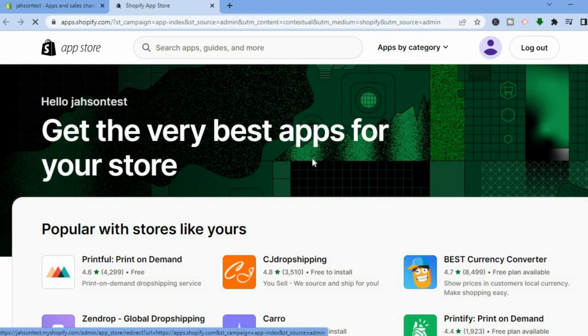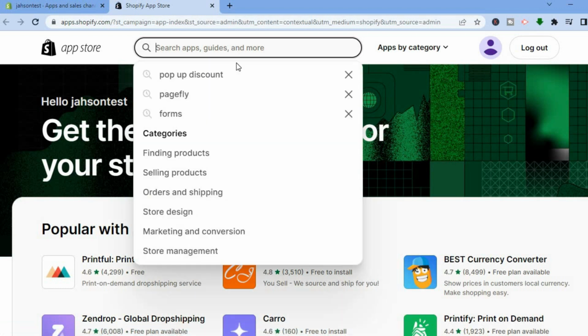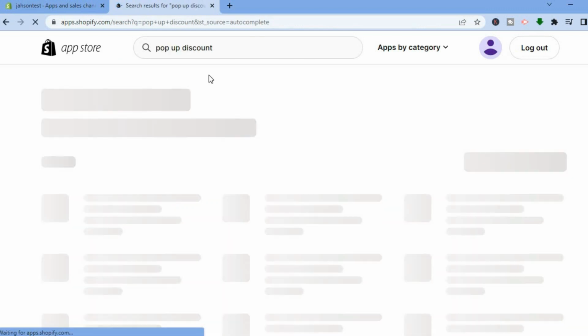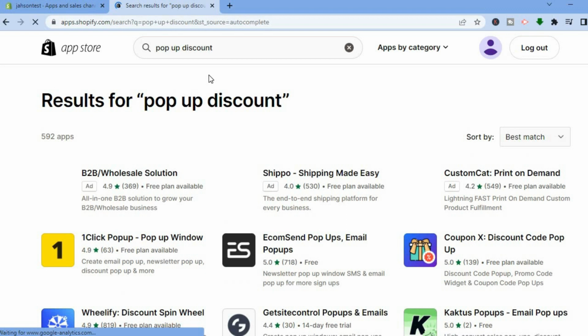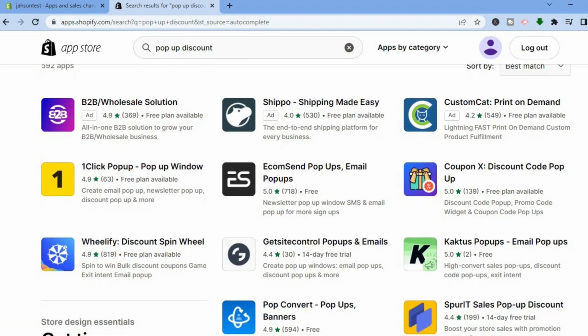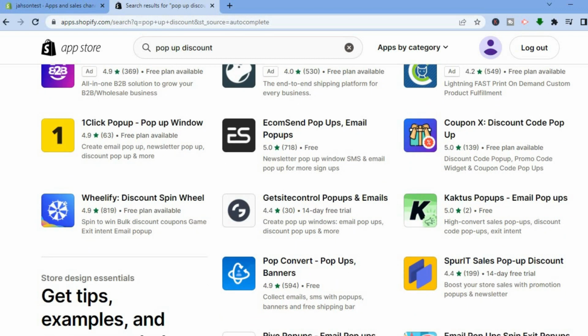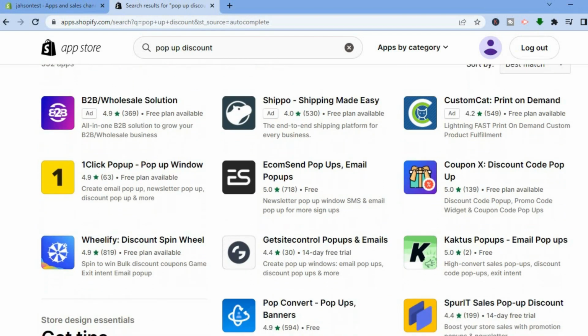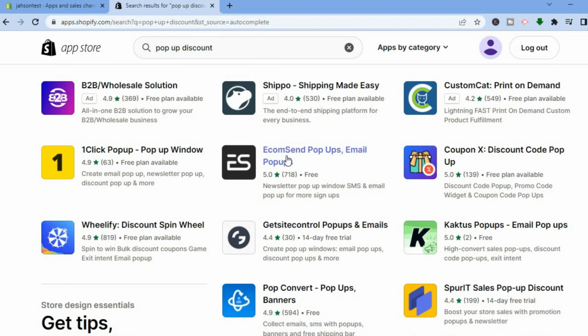Once you have done that, you will be redirected to this page, and in the search bar I want you to type in pop-up discount. After selecting pop-up discount, you will be redirected to this page on which you'll see numerous apps that you can use to set up a pop-up discount. But the one that I would recommend is you're going to scroll down a bit and you're going to select e-com send pop-ups and you're going to tap on this one.